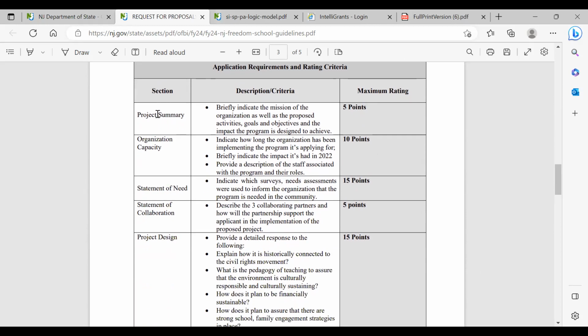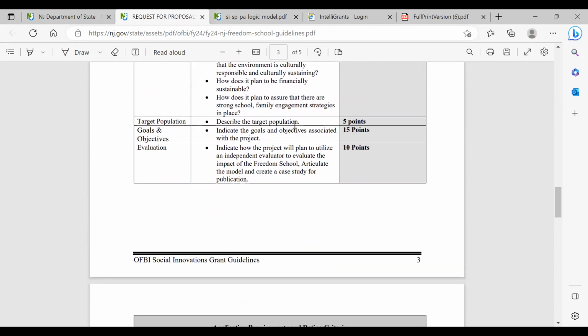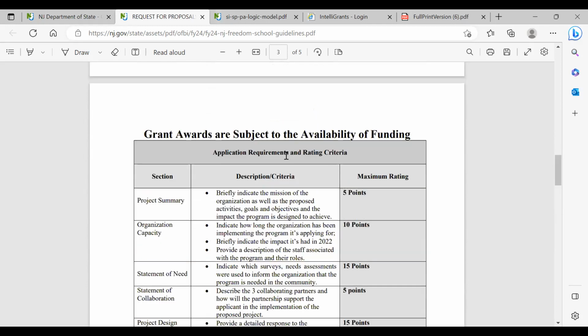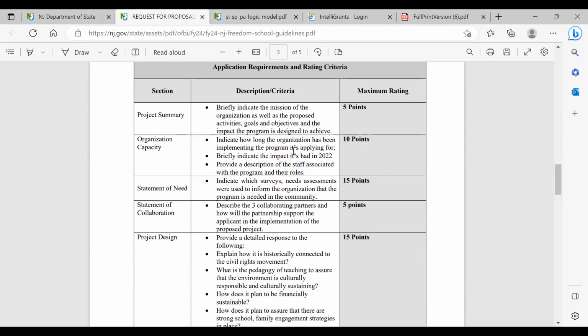You scroll down, there'll be grant awards subject to availability, application requirements, and rating criteria. So these are the sections, and these are the criteria, where it says description criteria, that each application is followed.